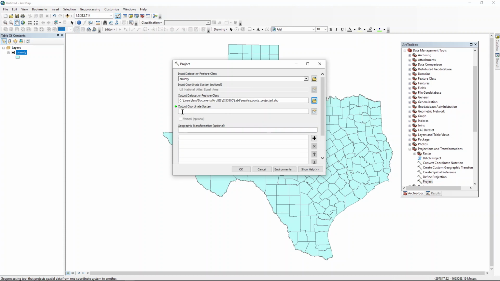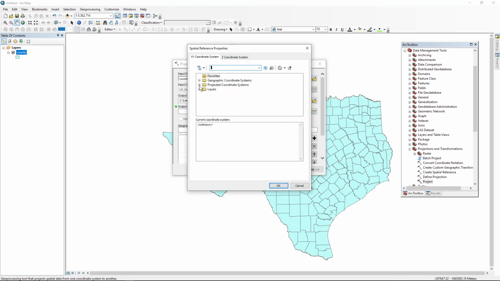And then we need to change the output coordinate system. Remember, we're reprojecting, so we're changing from one coordinate system to another. This is something you'll have to do pretty frequently if you're an analyst or a technician: reproject files from one coordinate type to another, so it applies to your specific area's projection. So our output coordinate system is going to be the Texas statewide mapping system, and that's going to be found in the projected coordinate systems.